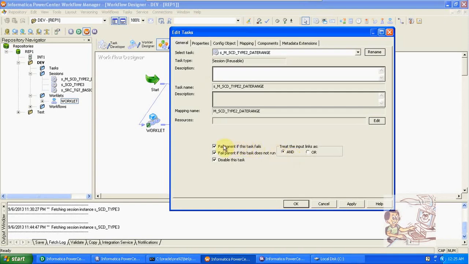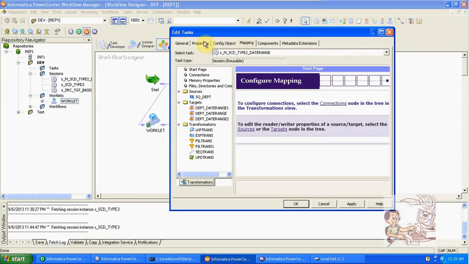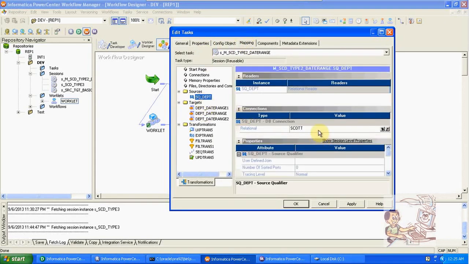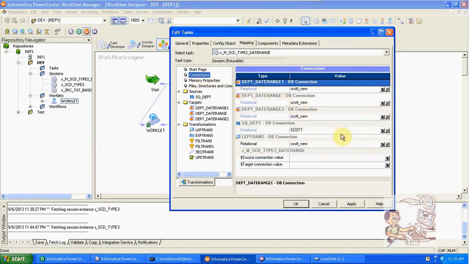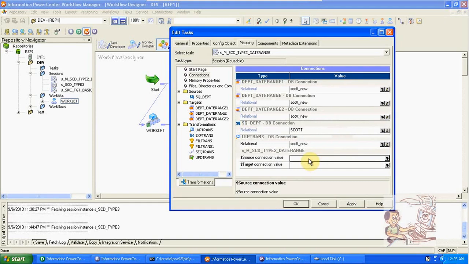Okay, so basically in real time we are enabling fail parent if the task fails, and some other properties we also have. So here we are using relational connections. Instead of that we can use parameterized connections also.